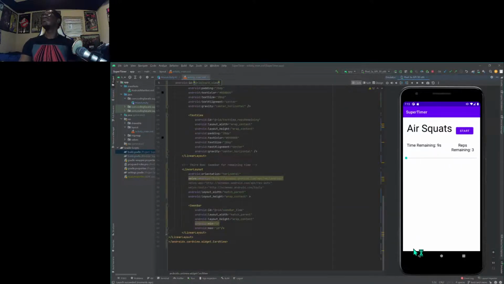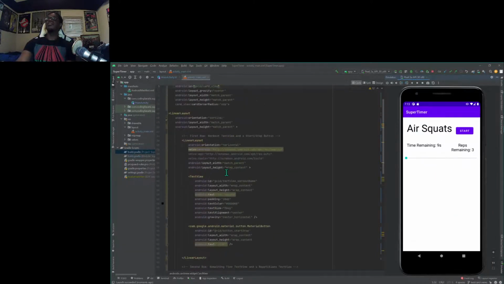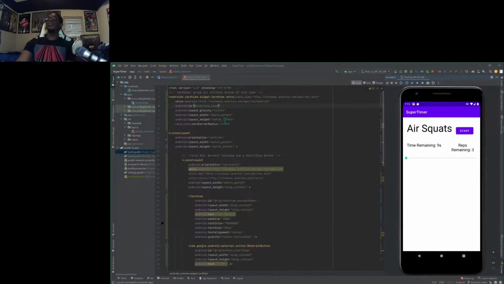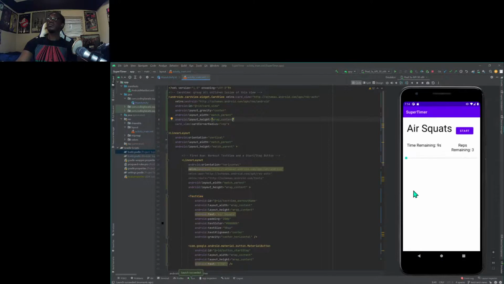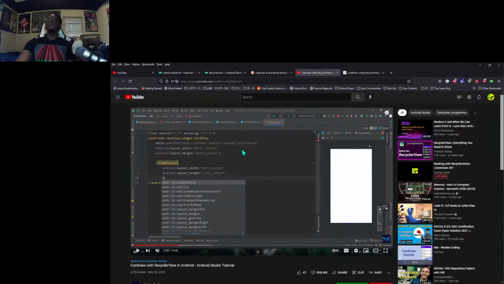Okay. The first stage is complete. We've added a card to wrap. We've wrapped everything in a card. Cool. Height. Let's do wrap content. Let's see what happens. It does not look any different, so I'm going to change it back to match parent for now. Alright.